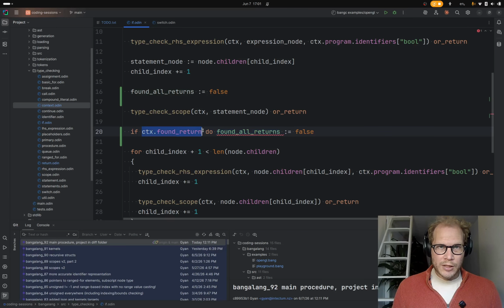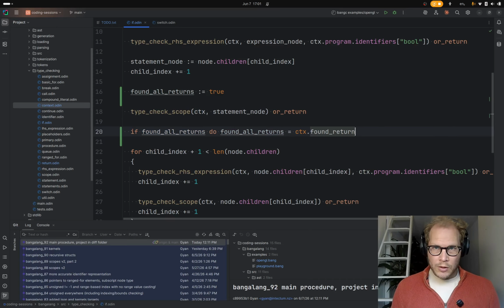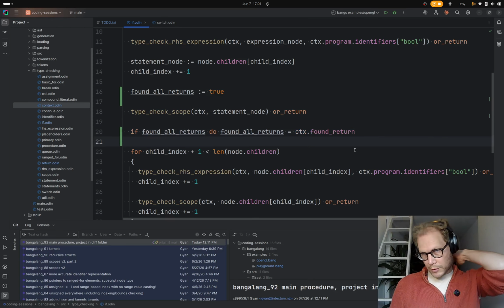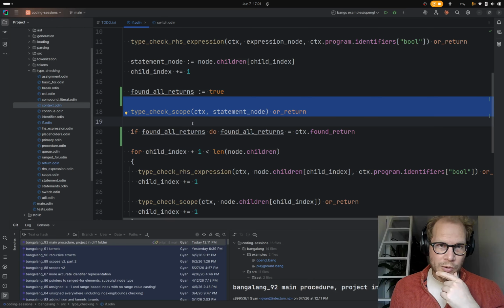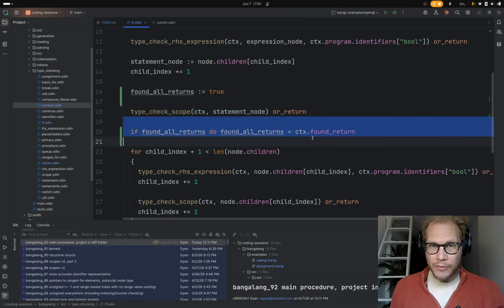Actually, maybe we'll start with true. We'll say if it's true, then we'll set it to this. So when we go into the scope, this is always going to be true in this case. Then we will update it to be the result of this. So it could stay true if there was a return in here, or it could become false.